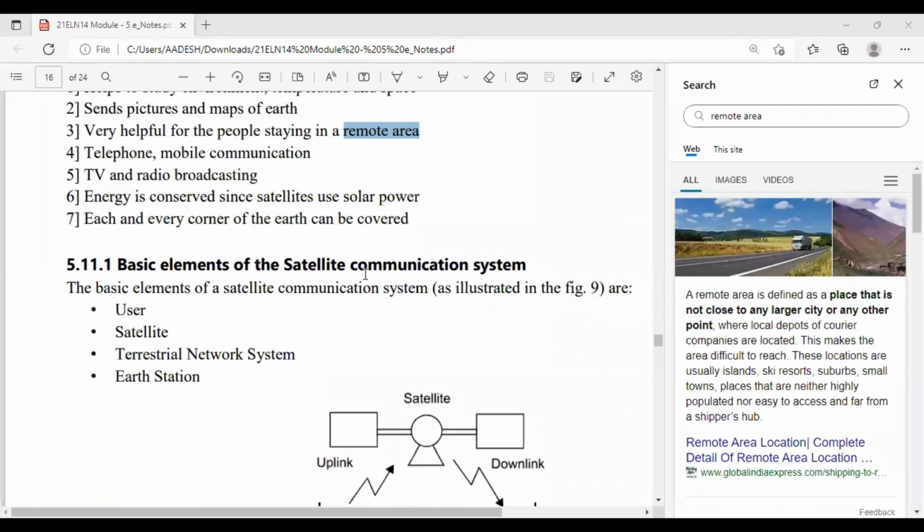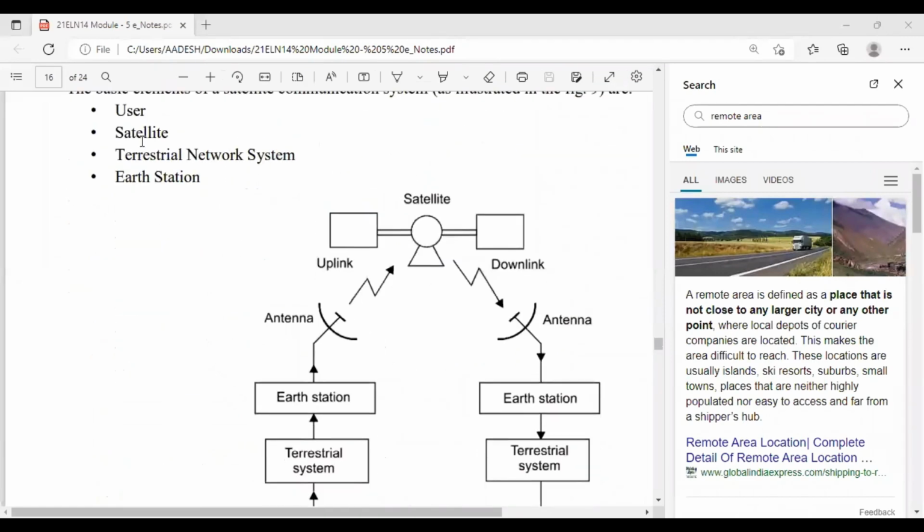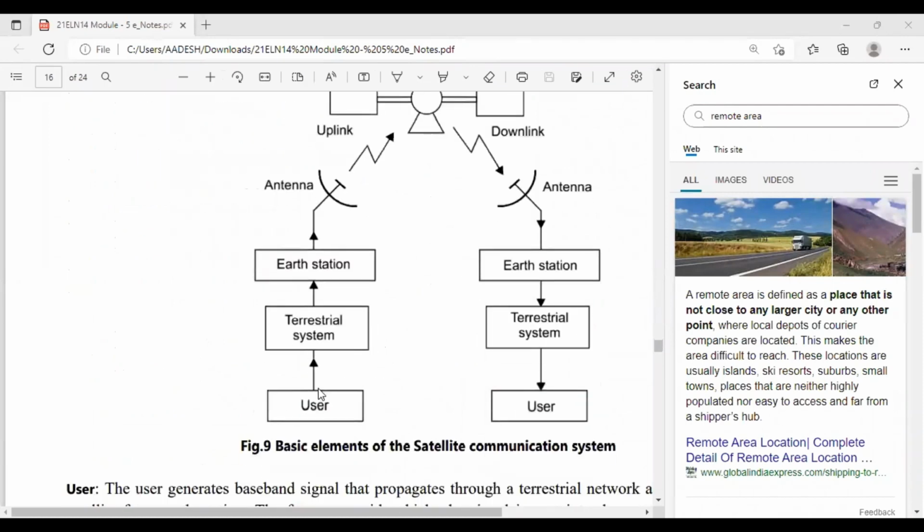The basic elements of satellite communication: at one end we have the user, at the other end we have the satellite, and in between are the terrestrial network system and the earth station. If the user wants to send any data, the user sends it to the terrestrial system and then to the earth station, which has an antenna, data processing units, and control units.